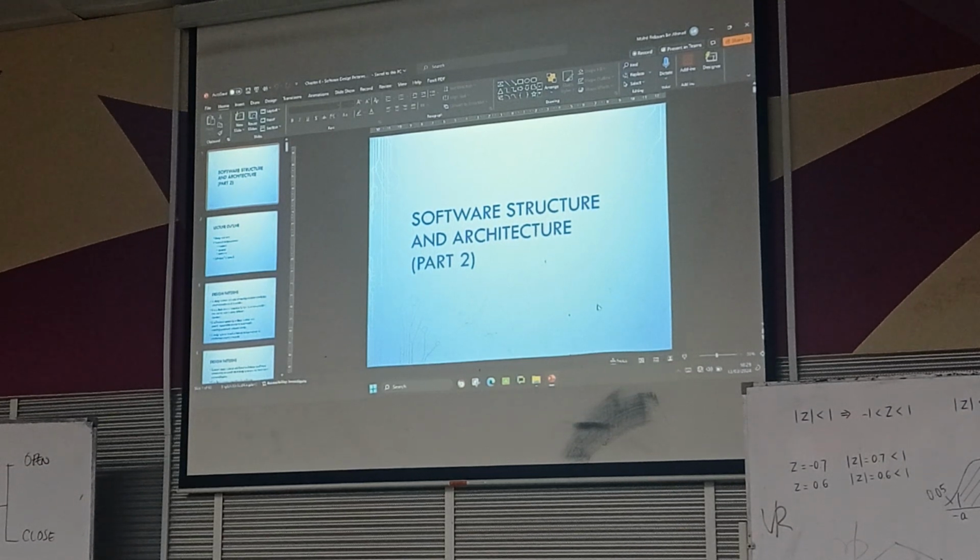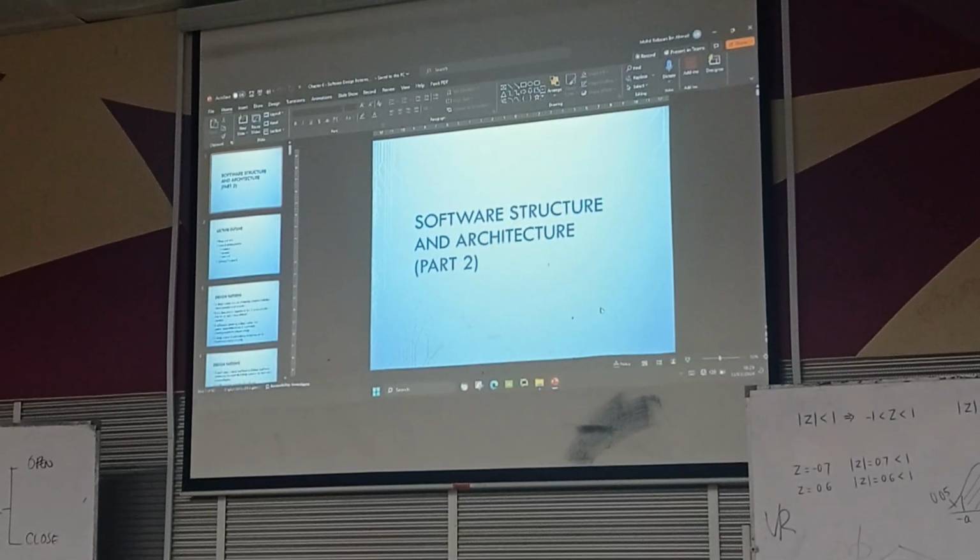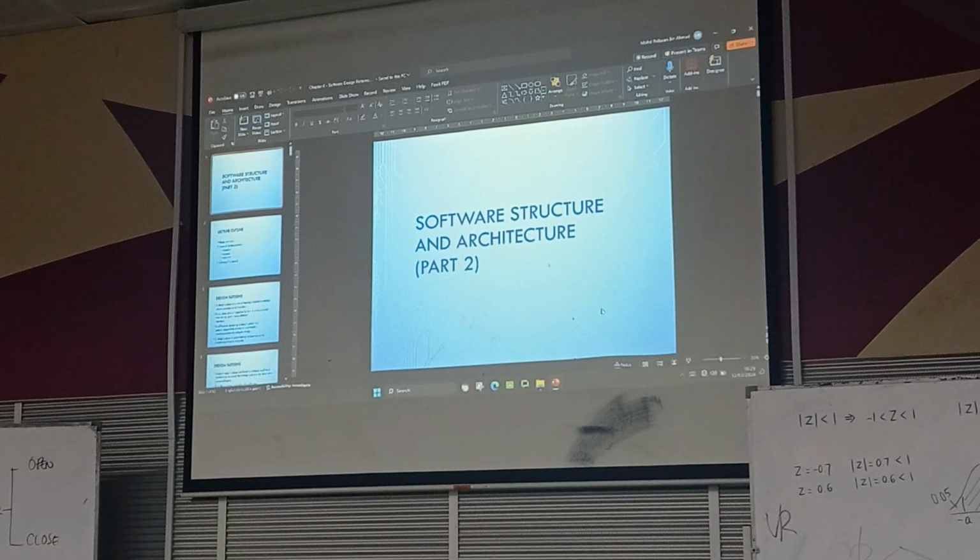That is the main aim of data-centered. So there are two different architectures under data-centered. If the system is AI-based, we call the architecture blackboard. But if it is a normal system, then we call it repository architecture. But the structure is the same, right? The structure is the same.